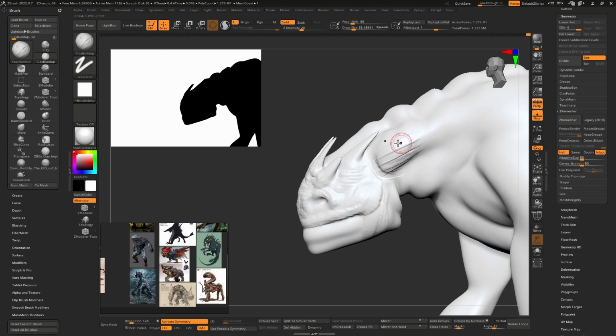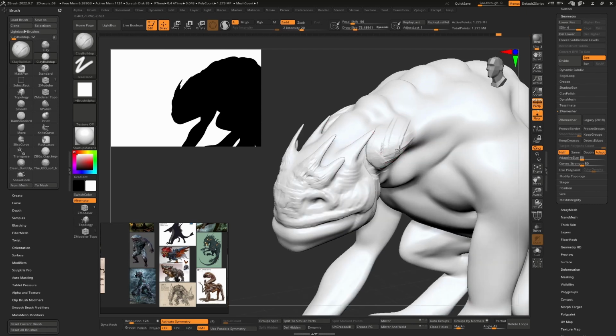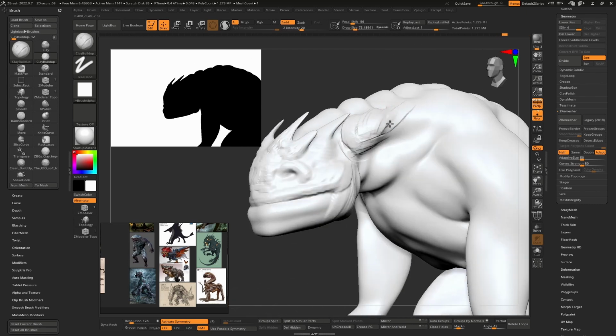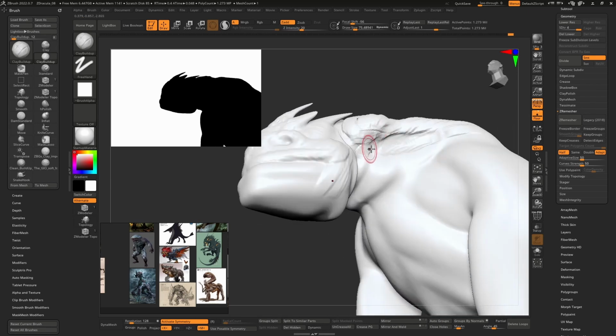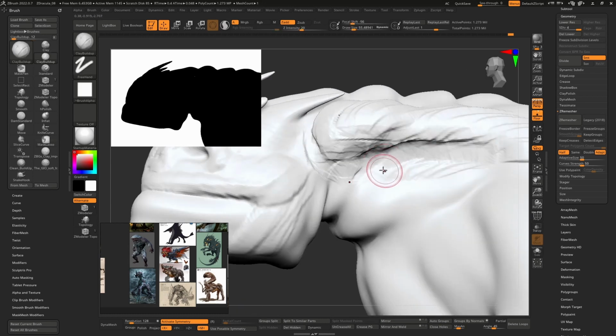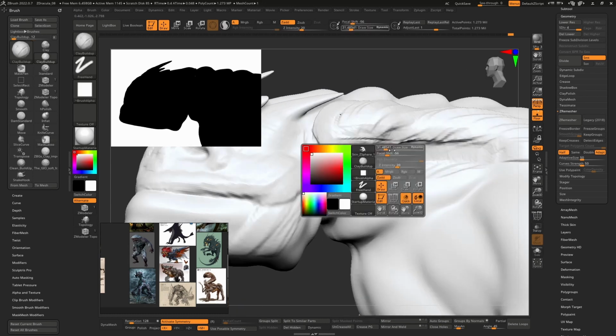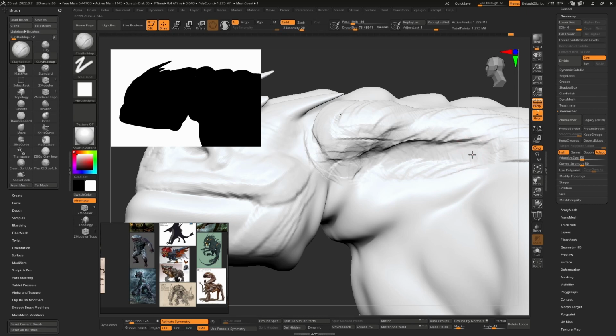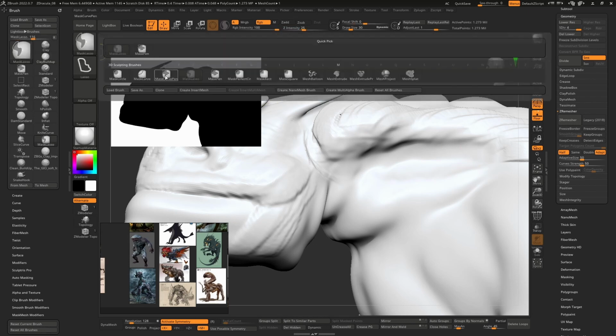Just kind of blocking in this creature. I don't know what this is going to be. Look at that, it could be anything right there. Maybe. All right, let's do this. Maybe they're gills. Oh, wrong button, wrong button.